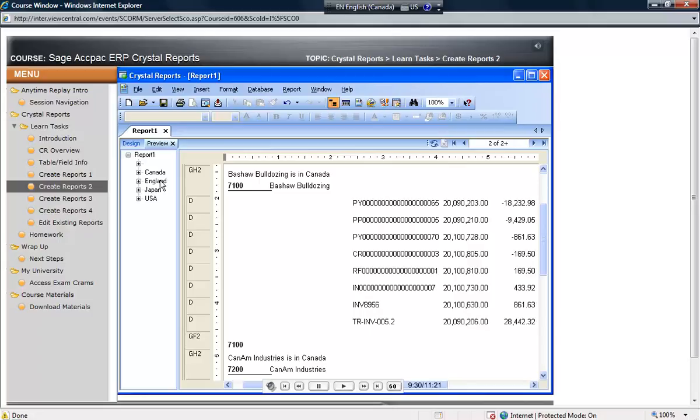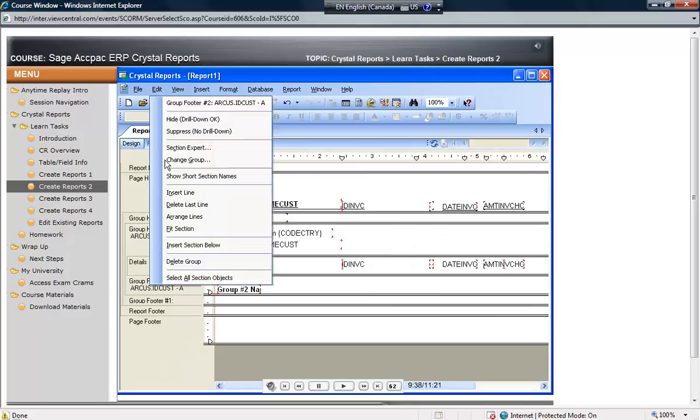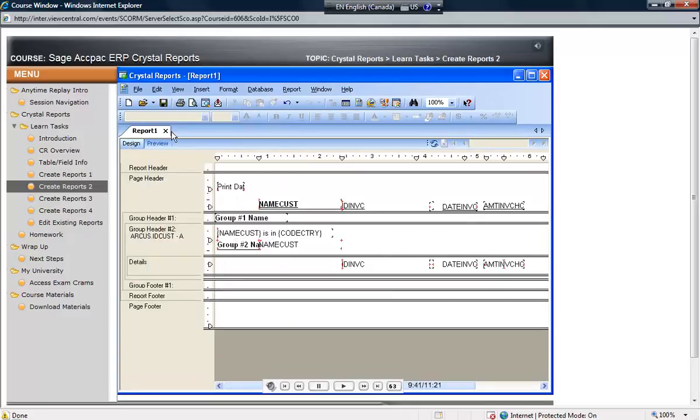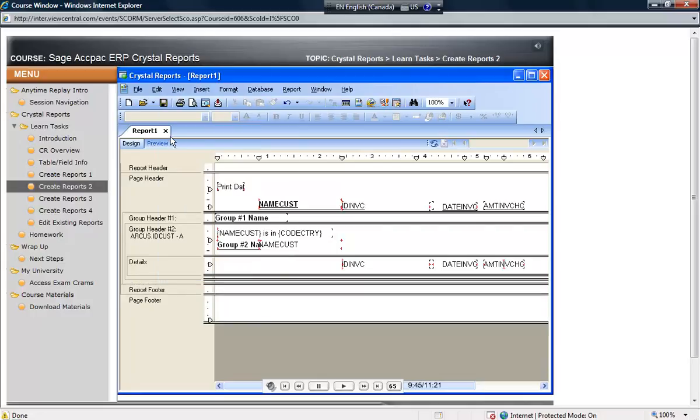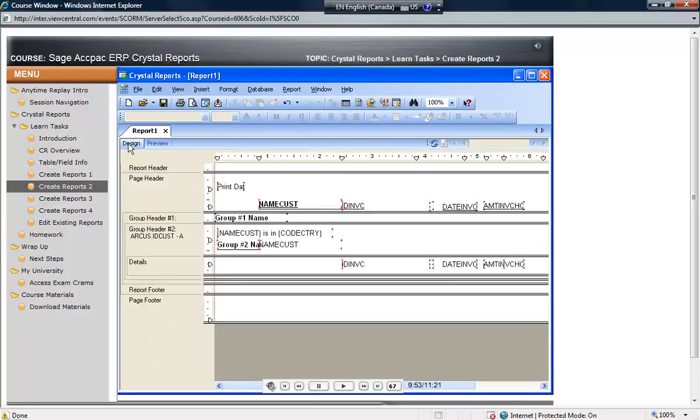Within the gray area to the left, and possibly easier to perform from the Design tab, right-click within the Group Footer 2 section and select Suppress. In fact, perform the same for the Group Footer 1 section. Previewing the report again, there is more real estate on the page for more information. The Design tab shows suppressed sections with diagonal lines through a gray background.